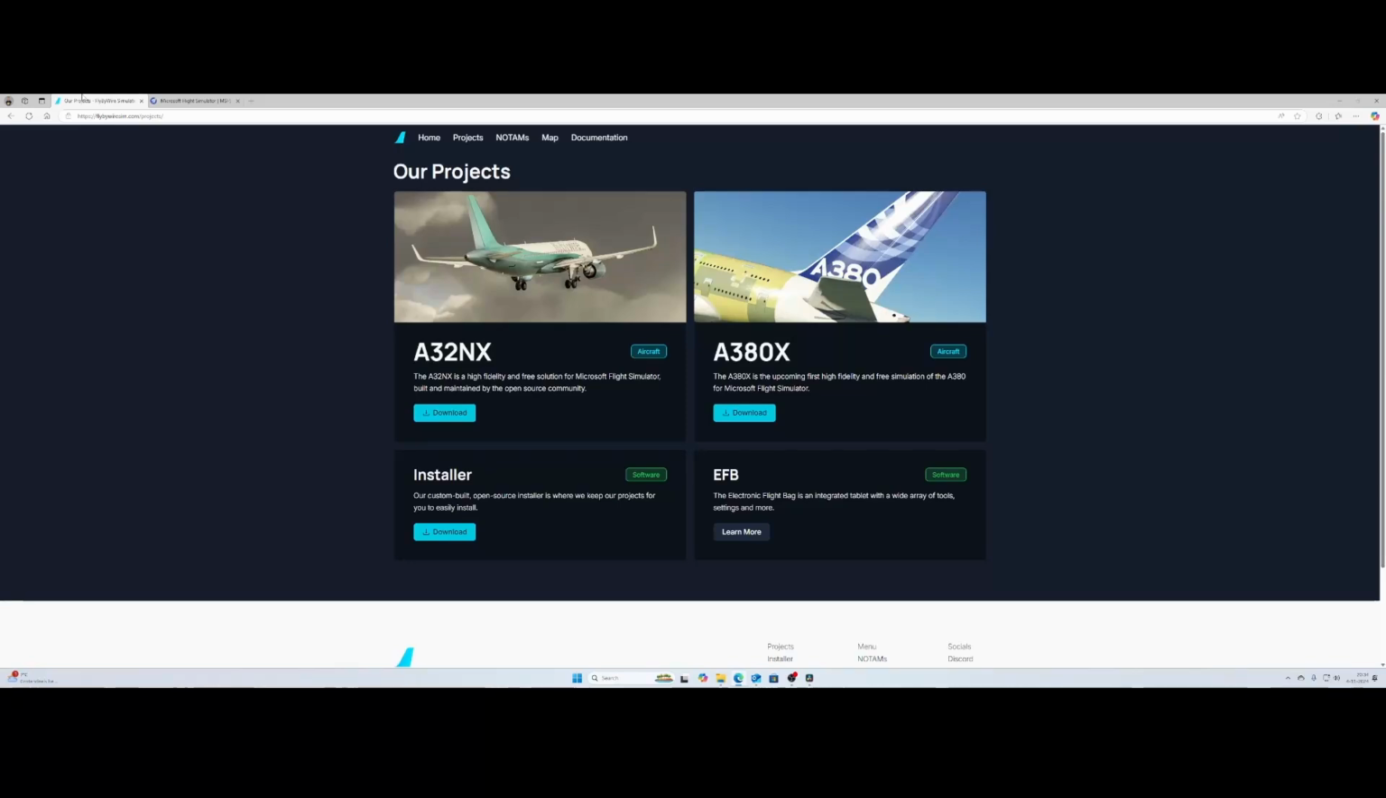Did you already try the A380X from FlyByWire, but you're missing some liveries? Then this is the video for you. In this video, we're gonna look at how you can add some additional liveries for this nice aircraft.